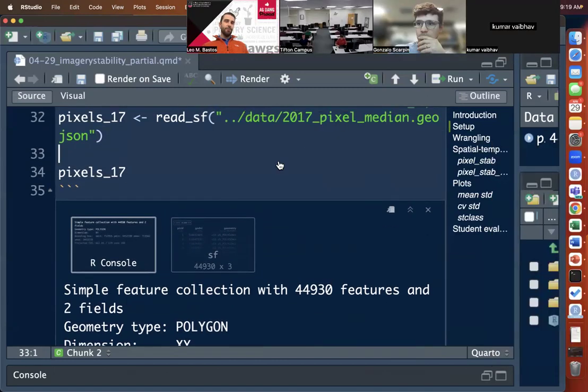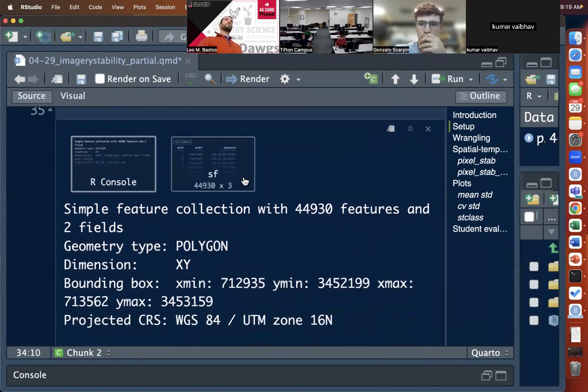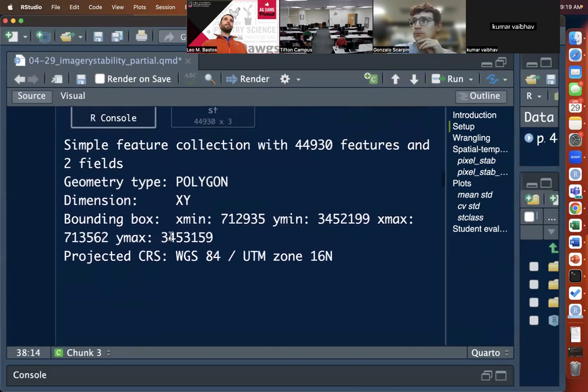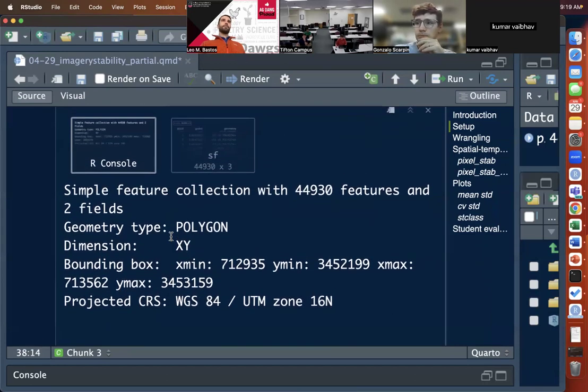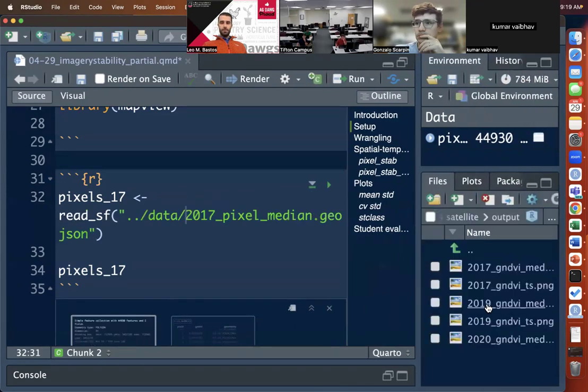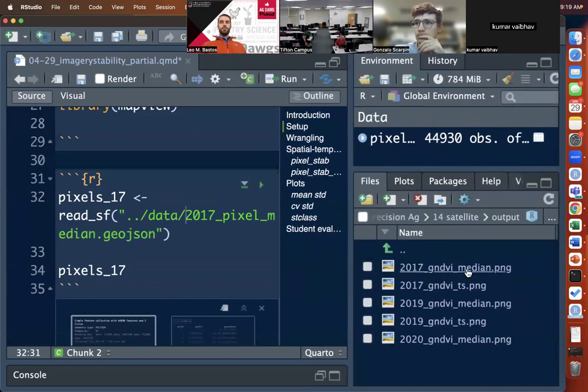All right, so we did that for the first year. If we want to do the spatial temporal analysis, we need for all years. So in the next chunk, yeah. Can I just recap? This is in data folder. Data folder we have pixel, median, GeoJSON, and in output folder we have median, GNDVI median. The median one was for all the data. I just forgot. Yeah, no worries.